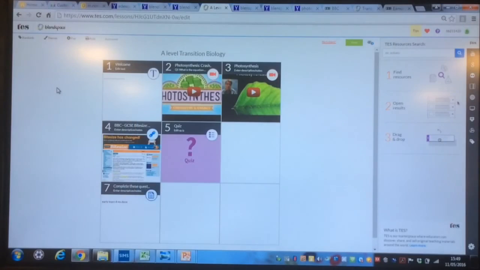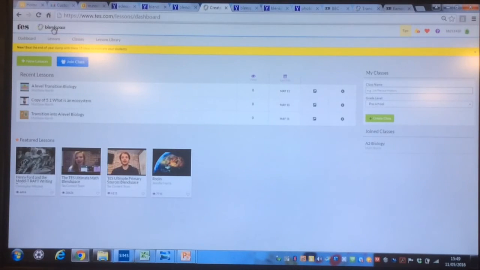What you're now going to want to do is share this with your groups. So the thing to do is if you click on the top here on this icon which says Blendspace, this will bring you back out into the main screen. This main screen has all of the recent lessons that you've done, and it enables you to access the different classes that you set up. So the thing to do is to set up a class.